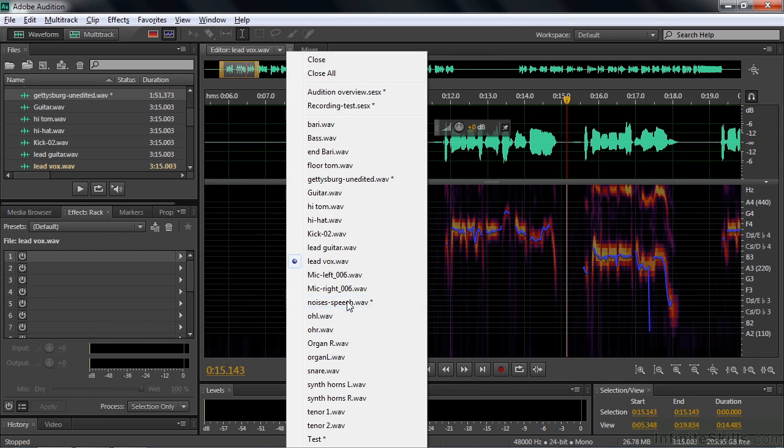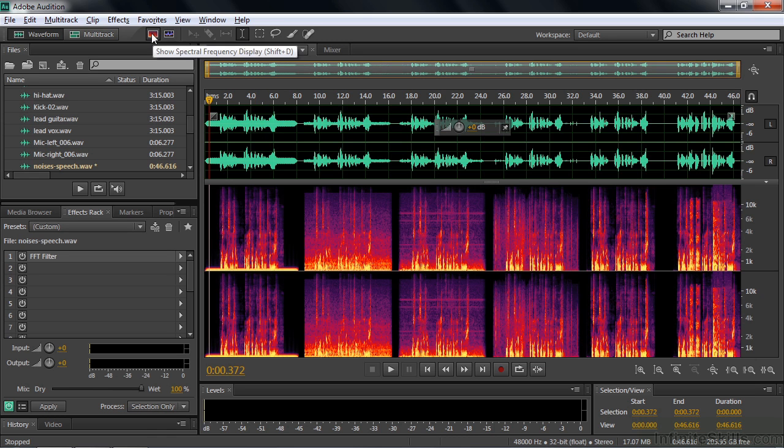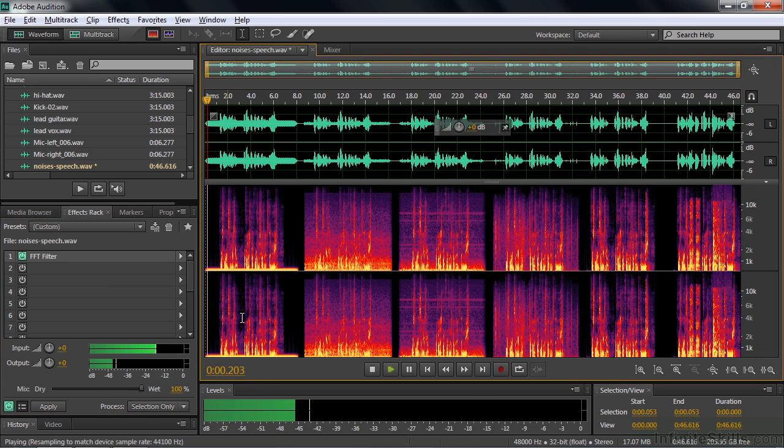By going to this little file here, I'm going to switch to a different view. This is the pitch view, but I'm going to switch to what's called the spectral frequency view, and this gives you a chance to see sound in a different way. If you look at this first clip, you can see there's this hum down here, this low frequency hum. You can get rid of a hum using a filter like this FFT filter, the fast Fourier transform.